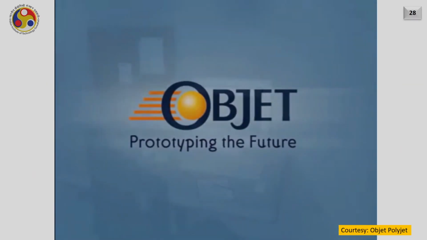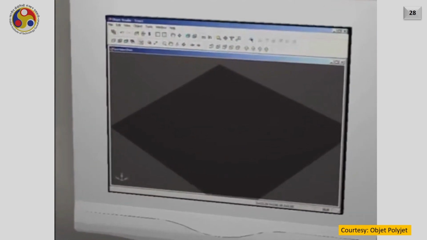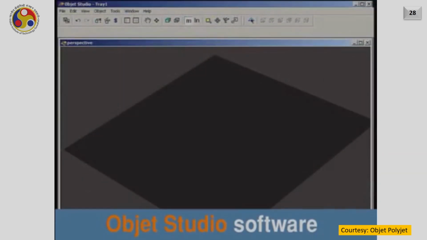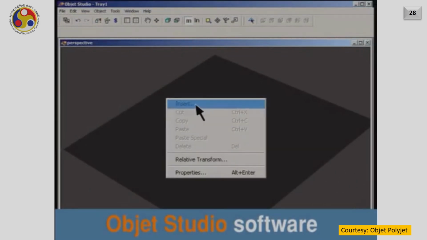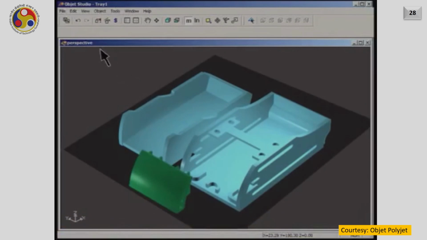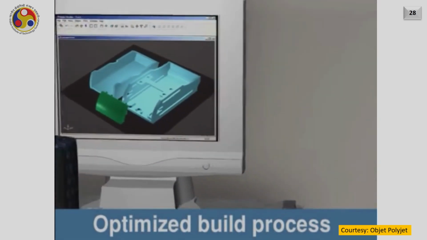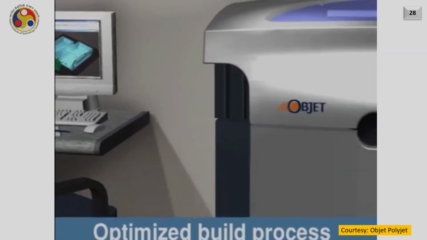This video will show you the typical Objet PolyJet process. Like I mentioned, there is a substrate and we need to first insert the CAD model. On this substrate, this part will be built. You can see that there is a good overhang also in the part.